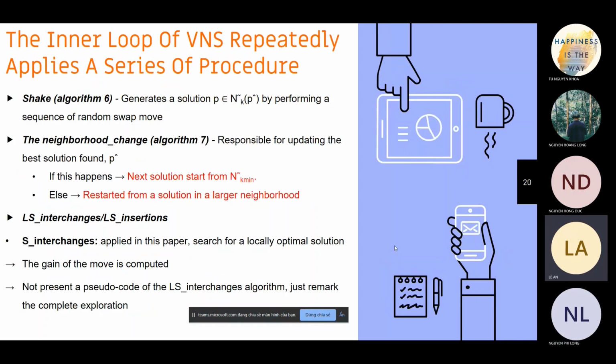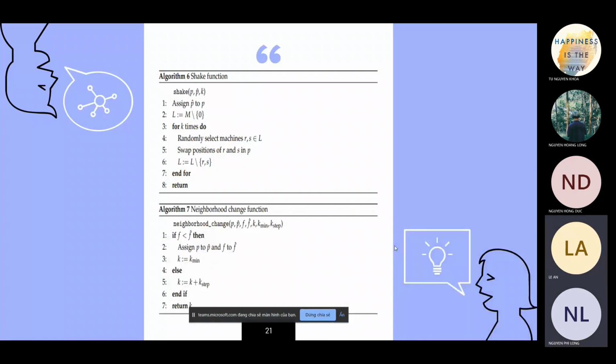The inner loop of VNS repeatedly applies a series of procedures, including shake, which generates a solution P by performing a sequence of random swap moves. The neighborhood change is responsible for updating the best solution found. Then there are the local search interchange and the local search insertion. The local search interchange, which is applied in this paper, is used to search for a locally optimal solution. Next. Here is the algorithm for the local search function and the neighborhood change function.